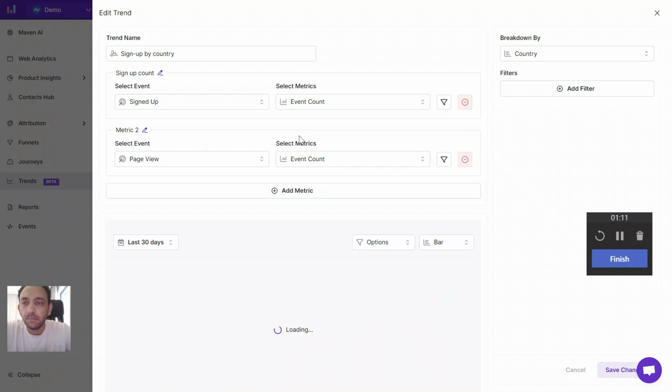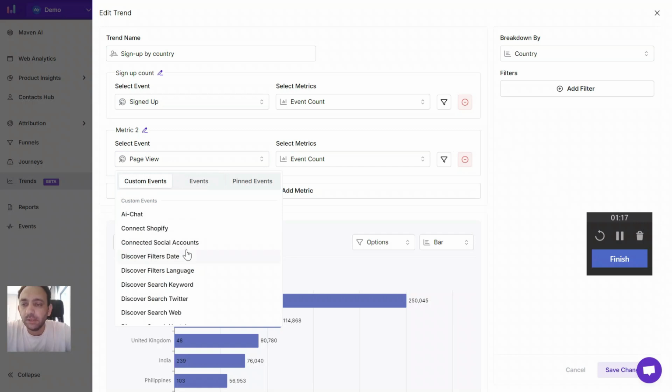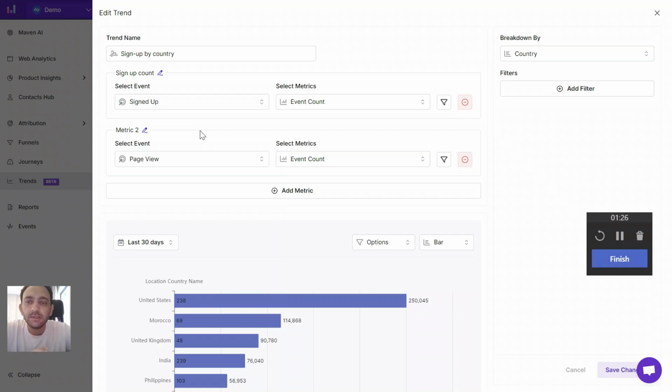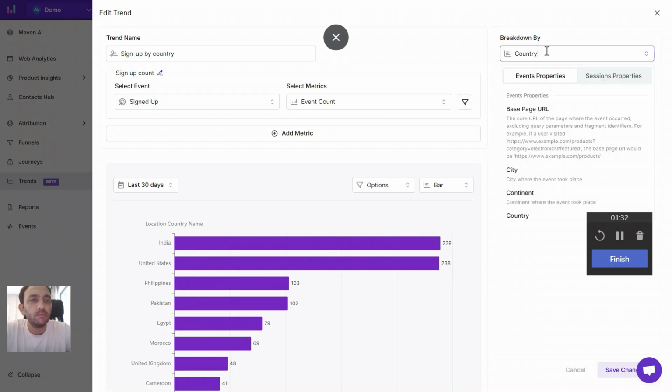You can also add another metric. For example, if you want to compare the signups with another event, for example, maybe logged in people or maybe purchases or any other event that you want to track or compare side by side, then you can also add that. I'm not going to add in this example, but let's keep it simple here. And I'm going to break it down by country here.